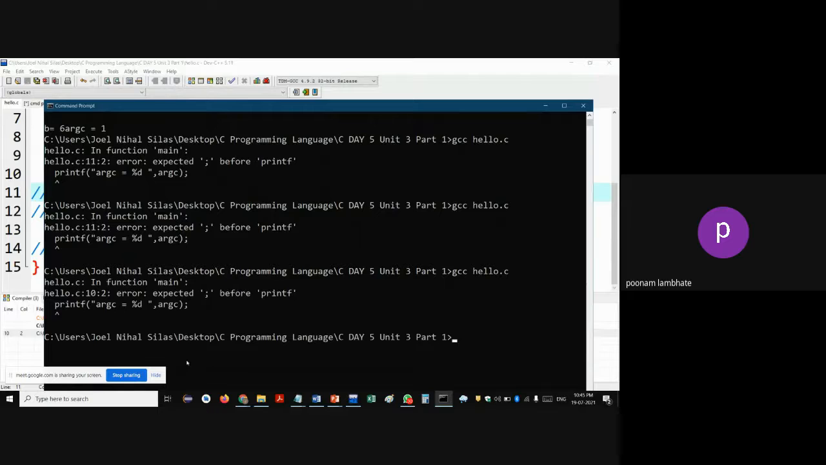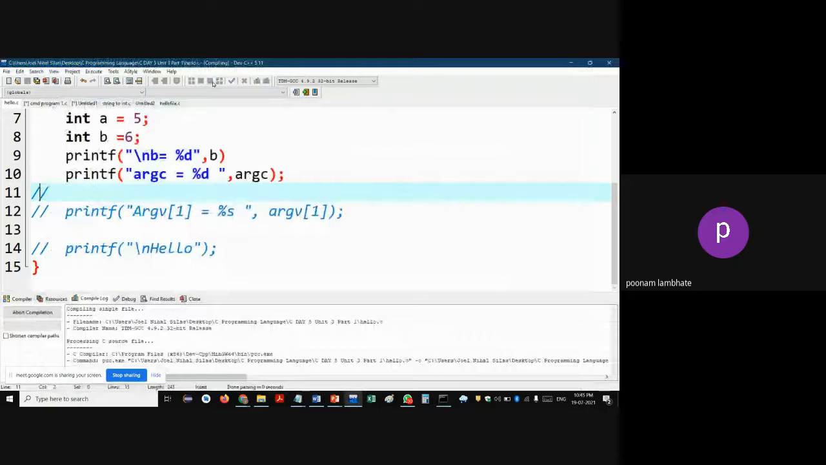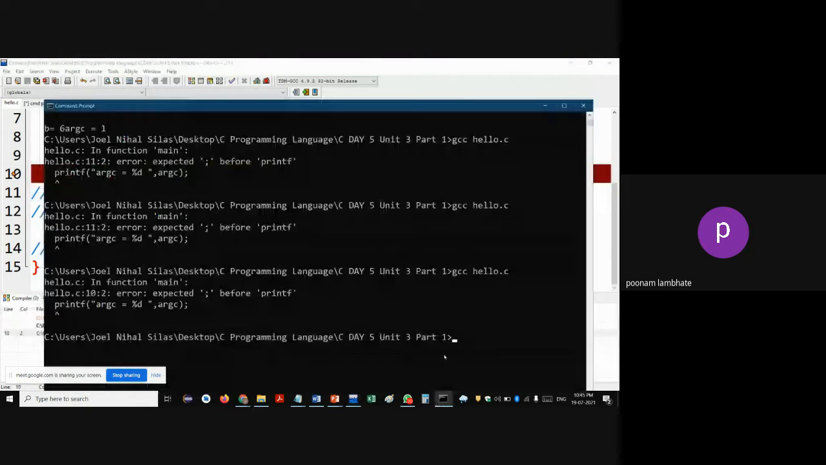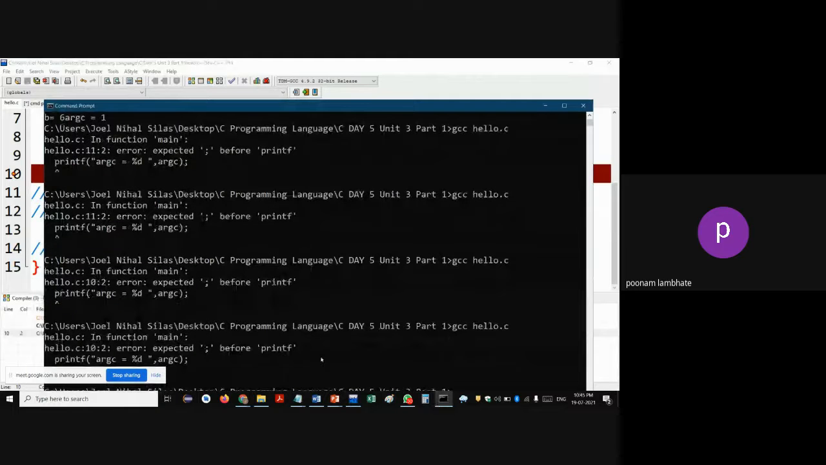Now you're getting the error, okay? But still it is not. So again I should save it properly, gcc hello.c. Now you're getting the error at line number 10, okay? This is the error message.